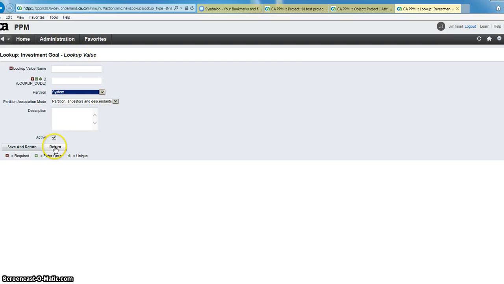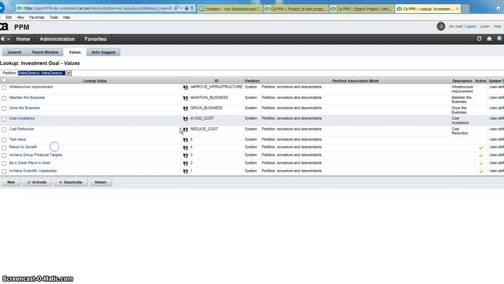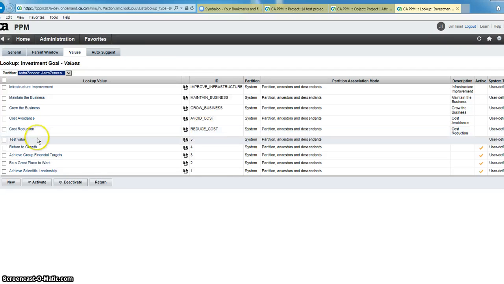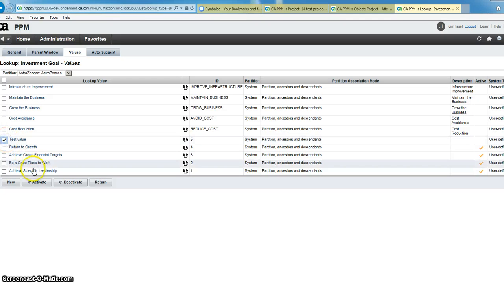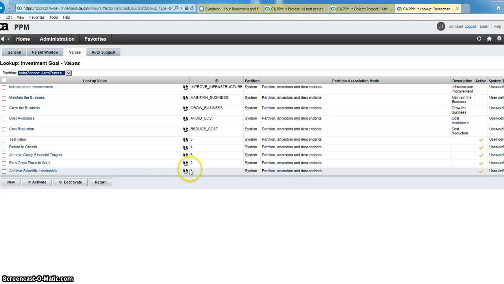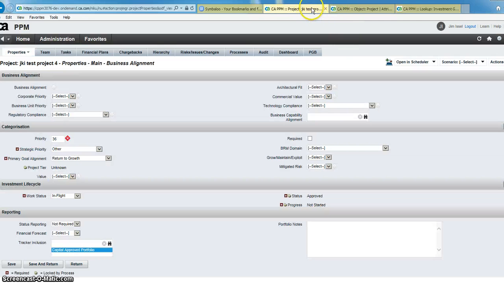Now I've already set up a test value, so I'm not just going to keep populating more. I've got one here called test value that's currently inactive. So I can check that one and make it active. And now if I go back to my project and refresh the screen and look under primary goal alignment, I now have test value available to me.